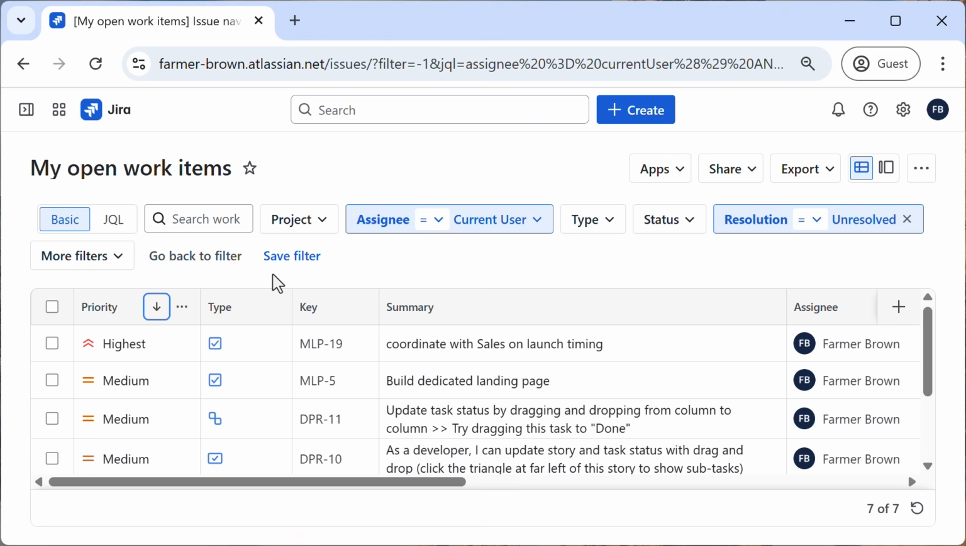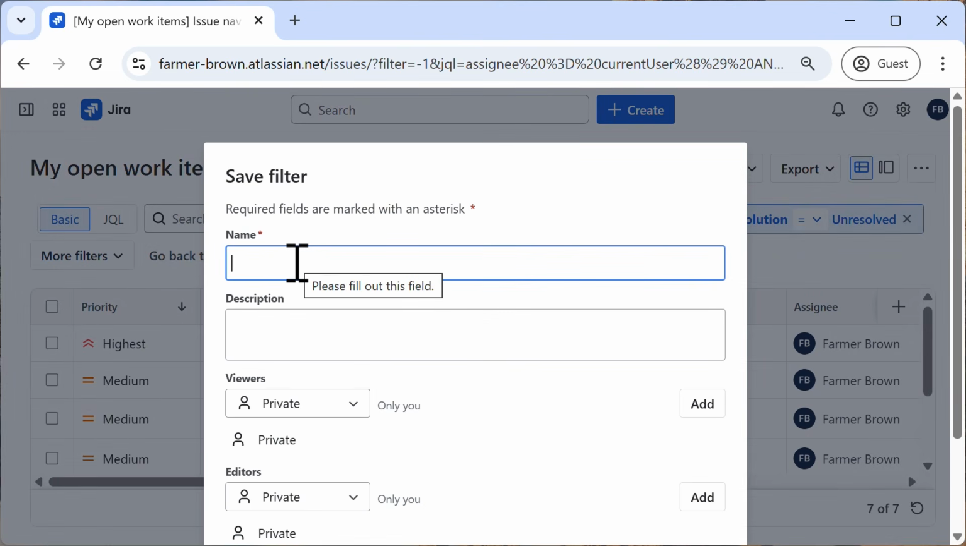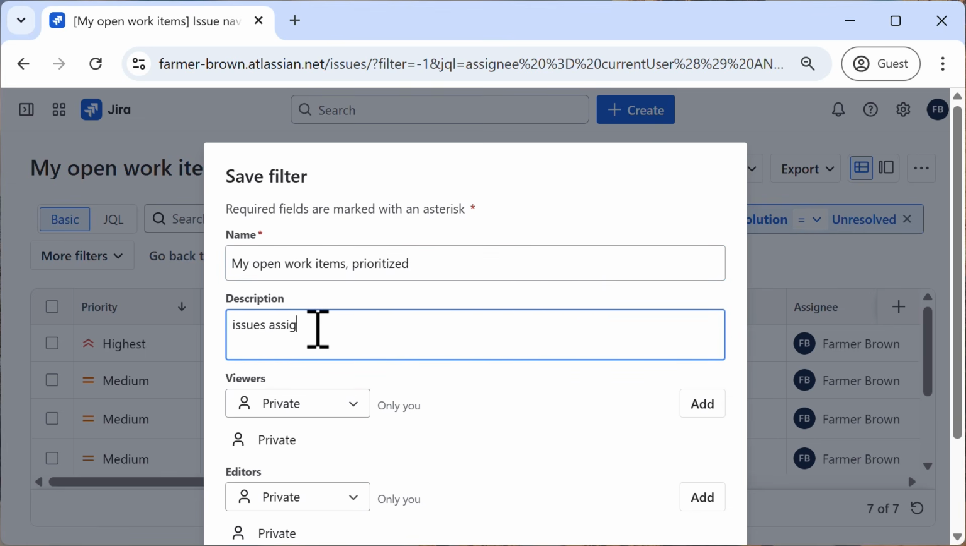To save this filter, click Save Filter. Give it a name. I will name mine My Open Work Items Prioritized. Give it a description. Say, issues assigned to me, unresolved, listed highest priority to lowest.